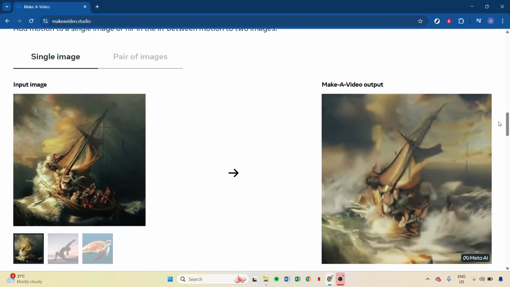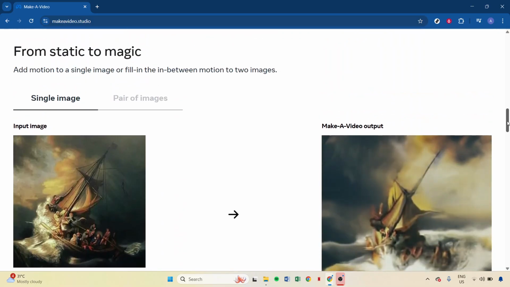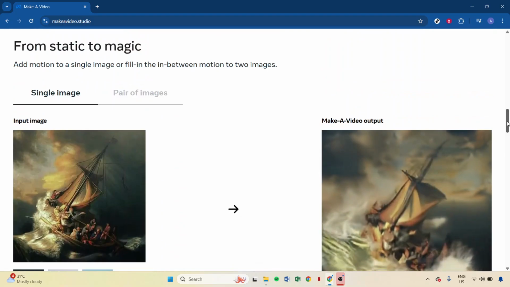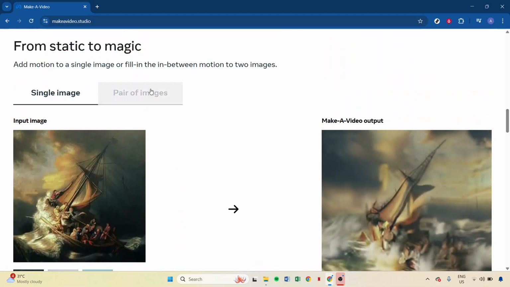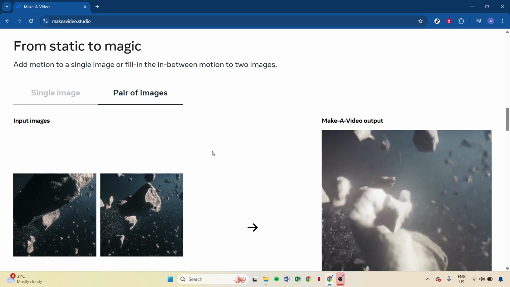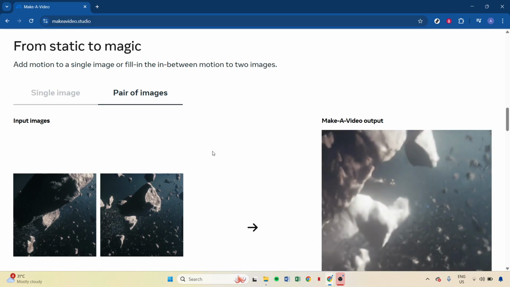So whether you're an influencer looking to spruce up your social media content, a marketer needing an engaging video, or just someone who loves experimenting with new technology, this tool provides a simple and effective way to bring your ideas to life. And that's it. You are now equipped with everything you need to start using the Meta AI Video Generator.